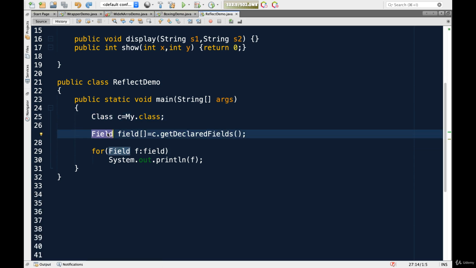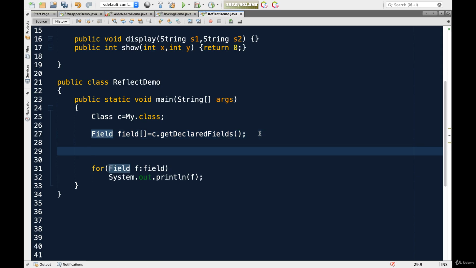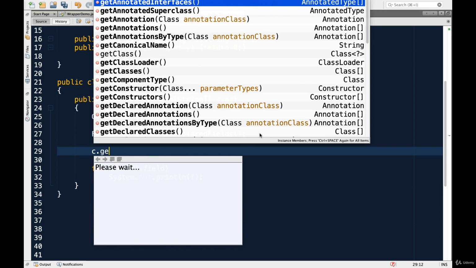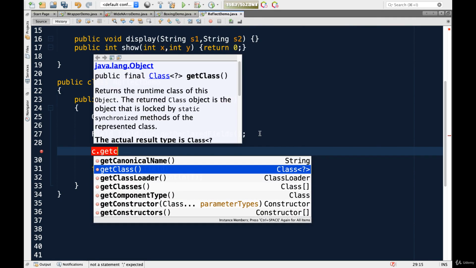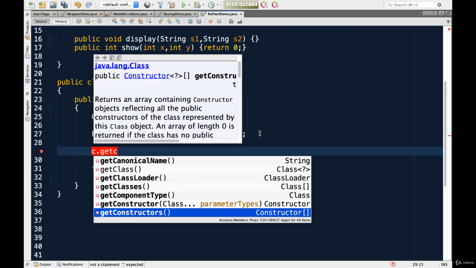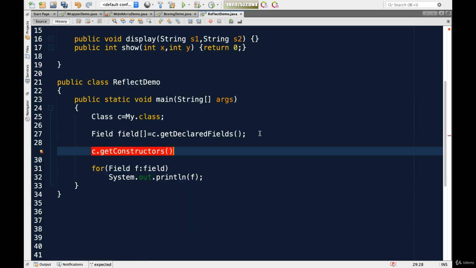Now, can we know the constructors? Let us check. I'll show you a method first, then I will write down a loop and show you everything. C dot get, C for constructors. Yes, there is a method called getConstructors. So Constructor is also a class here. So Constructor, I will take an array con. It will give me an array of all those constructors.